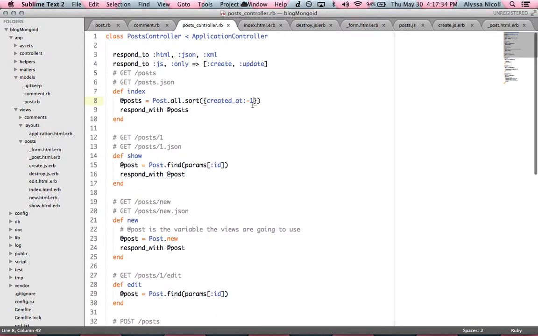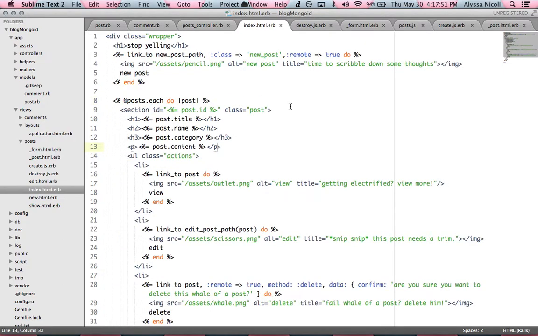As I said before, all of my posts are using Ajax. So when I make a new post, when I render the new post form, when I destroy a post, all these things are loading in with Ajax. And let me show you a little bit of how that's working.